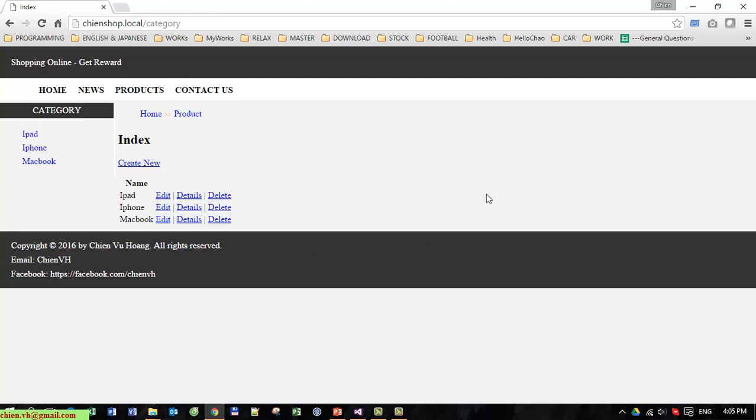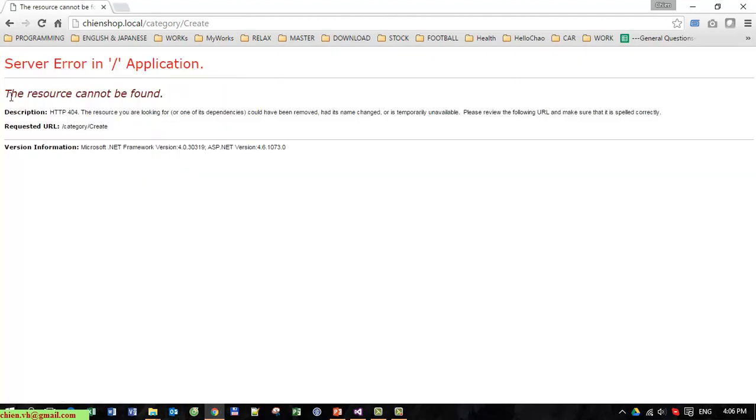Okay, you can see on this page it displays the list of categories with the edit, detail, and delete buttons. Now we will create a feature to create a new item on this page. For now, if you click on this, it will display an error because the view for create is not found.